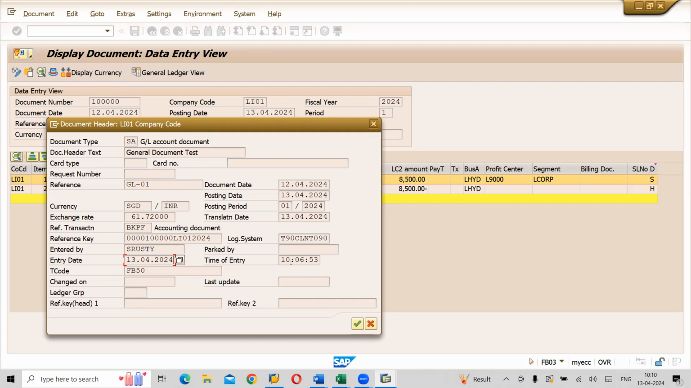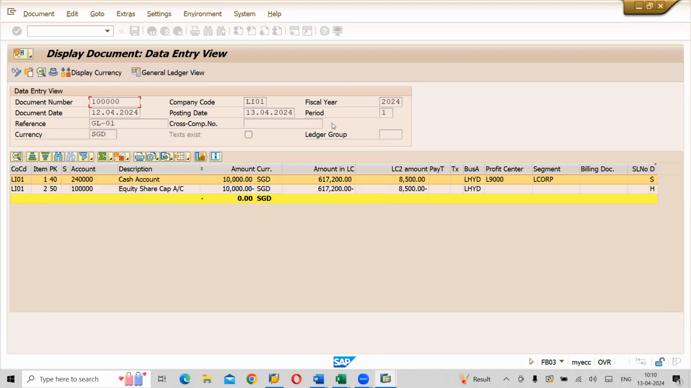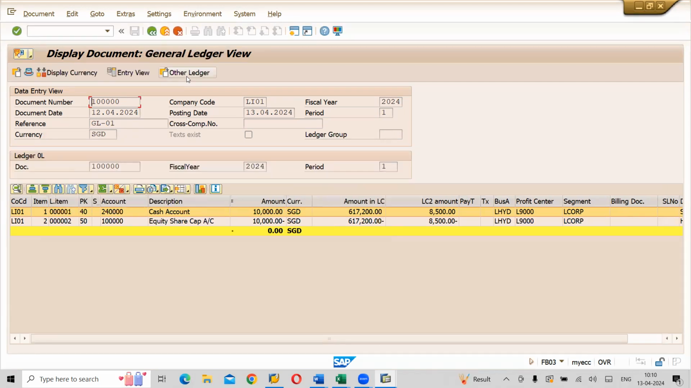Okay, next one. Click on general data, then general ledger view. Now you can see here, by default, it will show your standard ledger, the 0L ledger, right? This is my 0L ledger. Here you can see the dates, document number 1 lakh, document date, reference number, SGD currency.